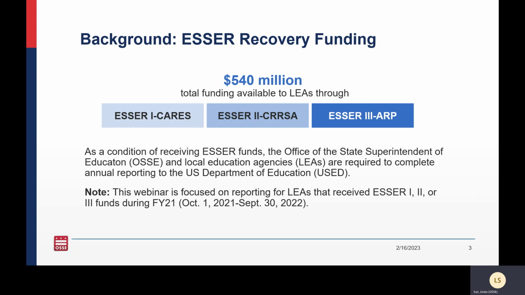So, quick background. As you all know, we got a lot of money through the ESSER program, specifically 540 million in total was distributed to LEAs. At this point in time, we have spent about half of that, about 225-ish million. So we have another half to go. As you all know, ESSER 1 CARES ended this past September, ESSER 2 CRRSA will be ending this September, and then ESSER 3 ARP will be ending next September.